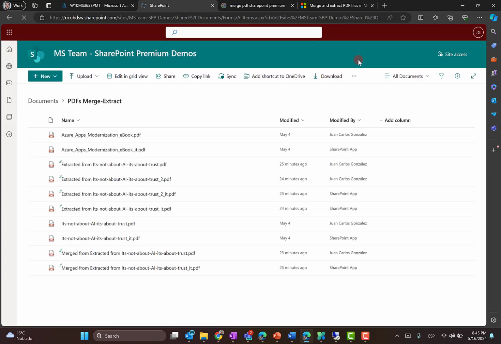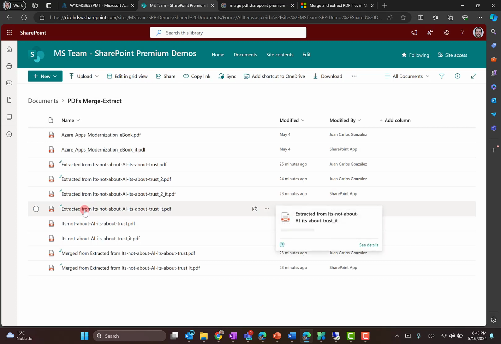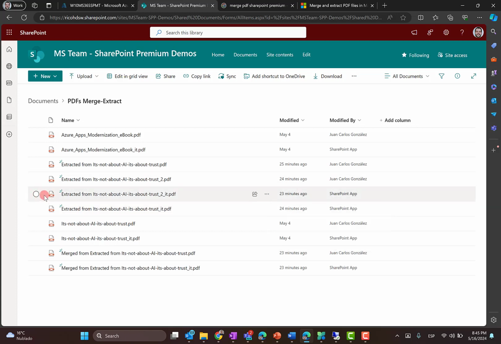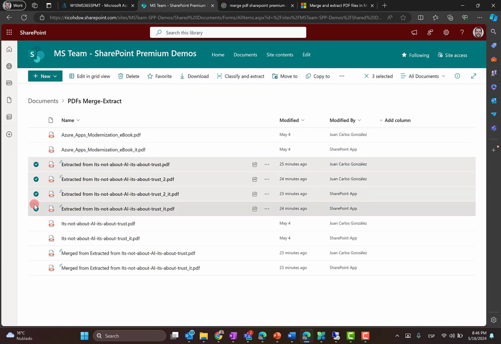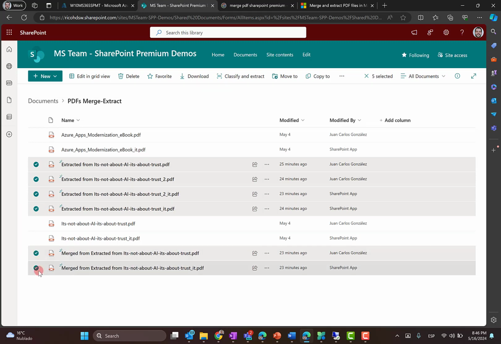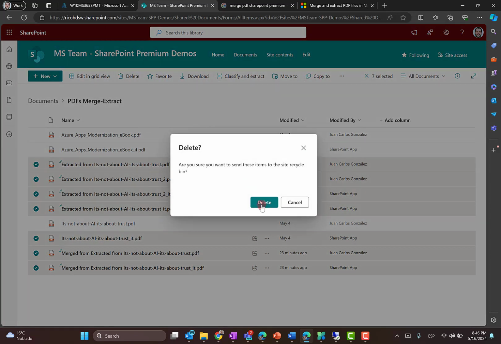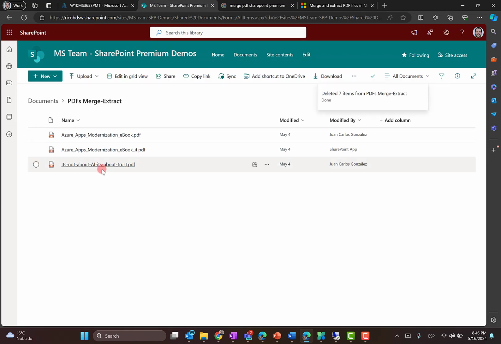So here I am in a SharePoint demo environment. What I'm going to do is just to work with one PDF file I have in here. And first of all, I'm going to extract pages from that PDF file. So before doing that, I'm going to delete information in here that is not required anymore. This is coming from my previous tests, as you can see here. So I'm going to delete these files in here. Let's do that. And I'm going to open this.